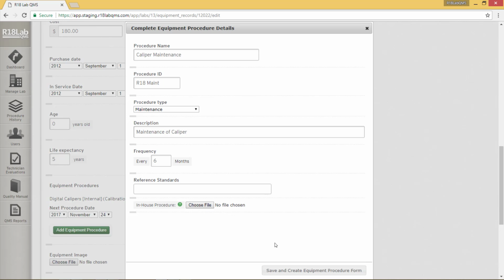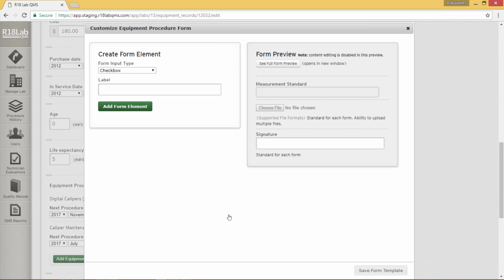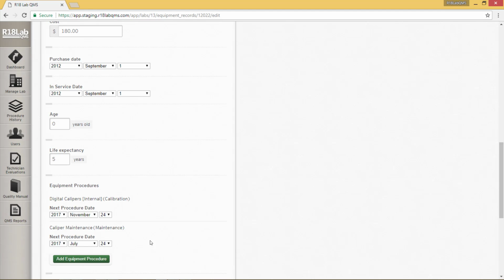Once I'm done with this information or the details, I can then hit save and complete, and it'll actually take me to the application form creation page. From here, I can add checkboxes, inline text, just like we did with the copying from existing procedure. Once that's done, I can hit Save Form Template, and now my maintenance procedure has been added to this piece of equipment. Again, I set my date for some time in the future, and the application will know when to notify me of that next maintenance due date.